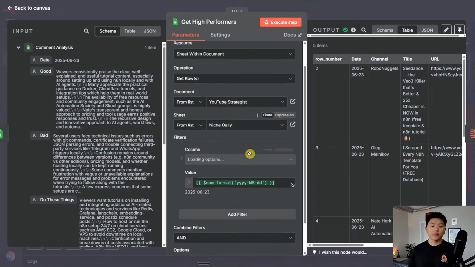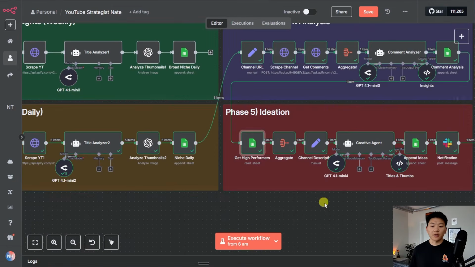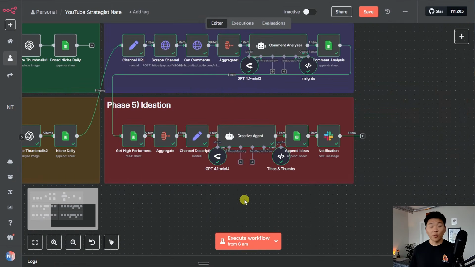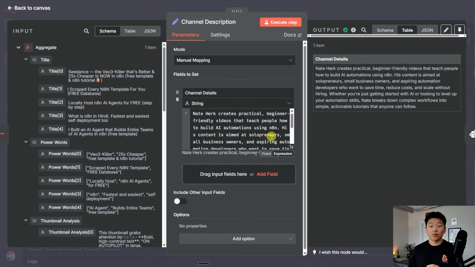I'm getting all the rows from the niche daily sheet, and I'm doing one filter, which is saying I only want to get rows where the date equals today's date. And that's how we can ensure we're only getting in the 5 that were just found today. Now we're ready to basically do the same thing where we want the agent to look at all 5 in one try. So we aggregate everything, and then you'll have to come in here and set your own channel description.